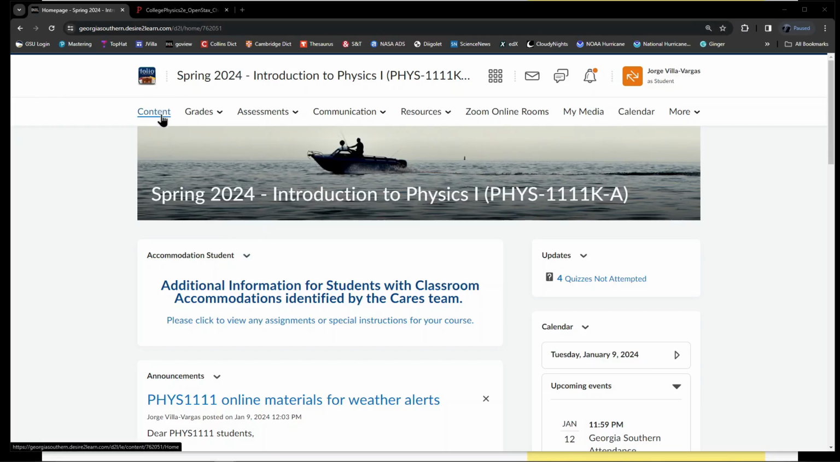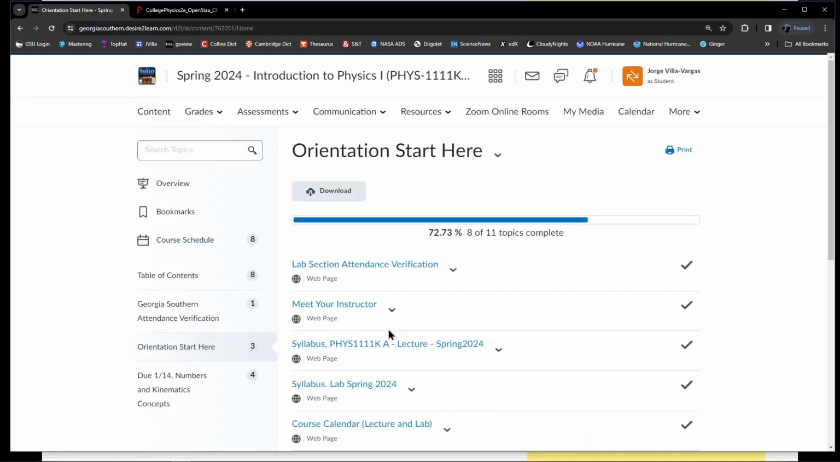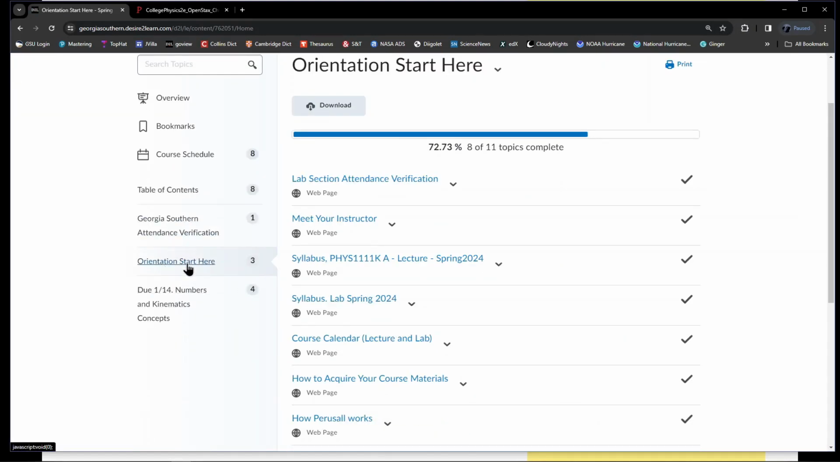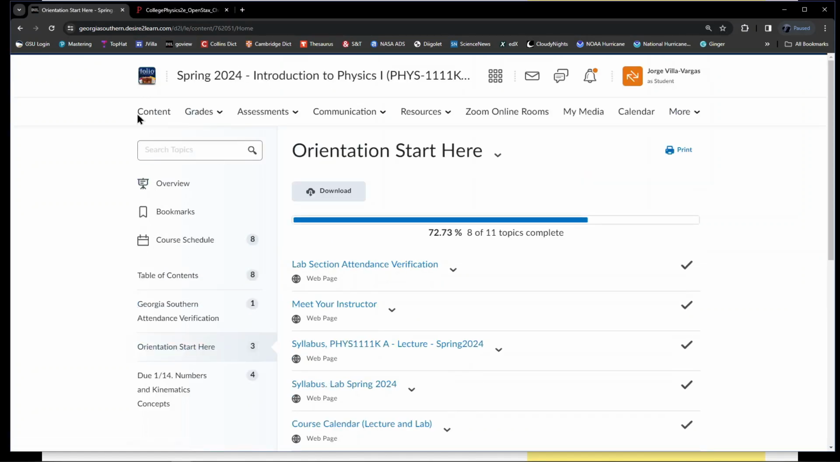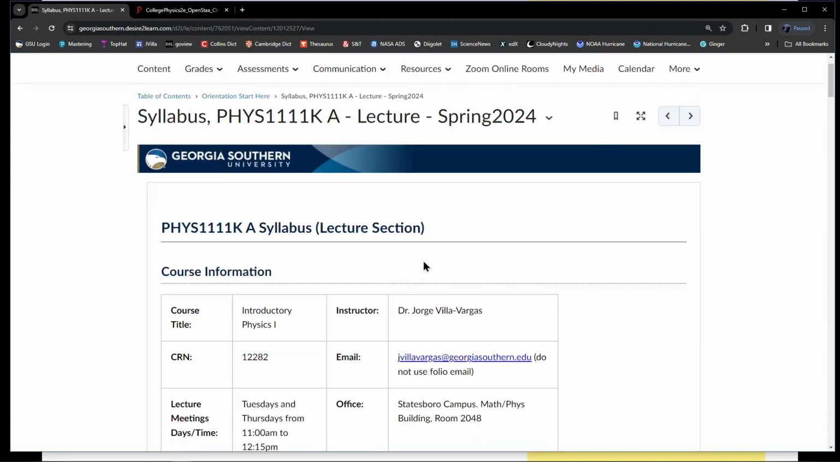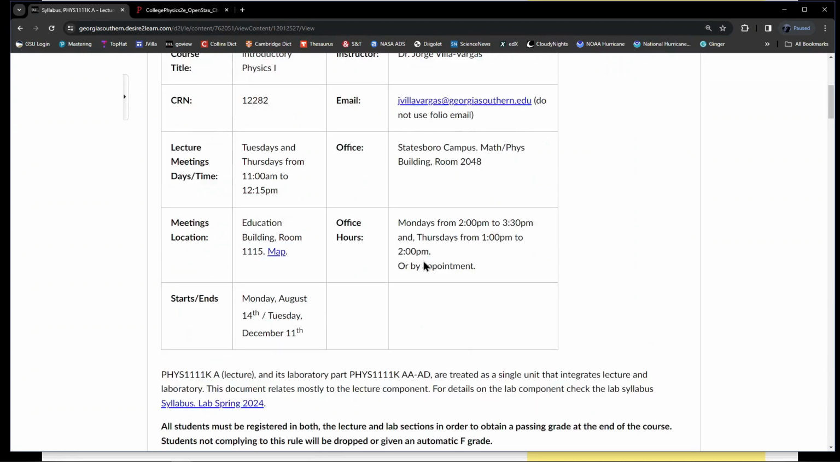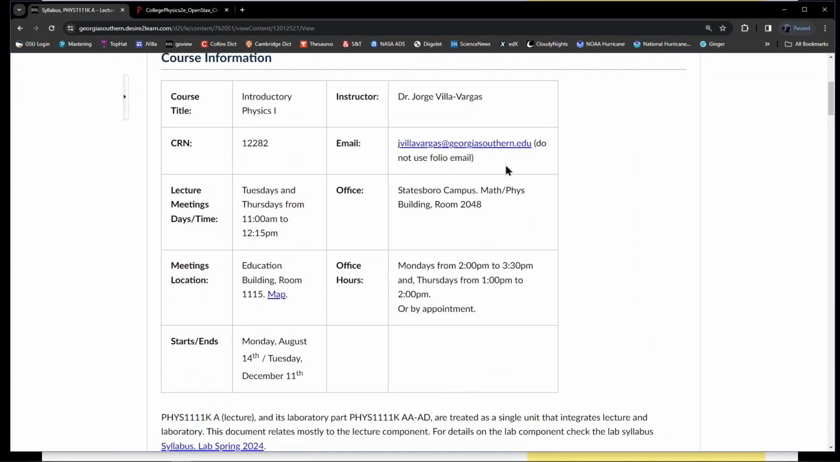And these are the most important points I want to emphasize from the syllabus. Please remember to read the syllabus. The syllabus is available in the orientation module in the content section of Folio. So you find the syllabus there. Please read the syllabus carefully. You have my contact information there. In case you have any question, please don't hesitate to send me an email. Always send emails to my georgiasouthern.edu email. I won't usually read emails sent from the Folio email.